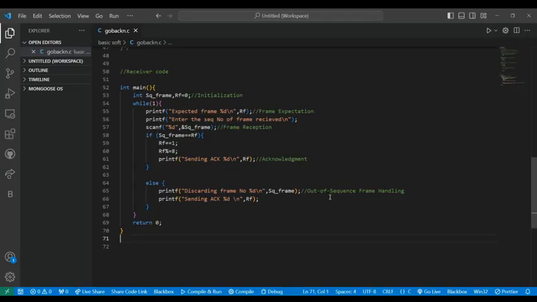Now we come across the receiver code, which is responsible for receiving and acknowledging frames based on the Go-Back-N protocol. It involves initialization of the expected sequence number of the incoming frame, which is initialized to 0. Then there is the main loop where the receiver enters an infinite loop to continuously handle incoming frames. We have frame expectation, wherein the receiver prints the expected frame number based on the current value of the incoming frame. Next we have frame reception, where the receiver prompts the user to input the sequence number of the received frame.